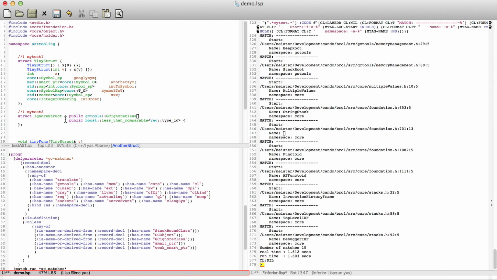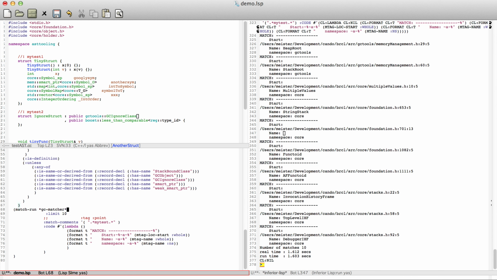Now here's how I'm going to test this. I've put these comments above them, // bang, my test 1, and // bang, my test 2. These comments are handled by Clang, the front end, and they're associated with the nodes of these structure declarations. This is really cool, because in this match finder I can put this keyword argument, match comments, and then I can put a list of regular expressions that have to match these comments.